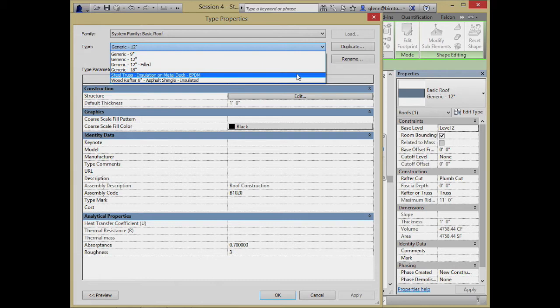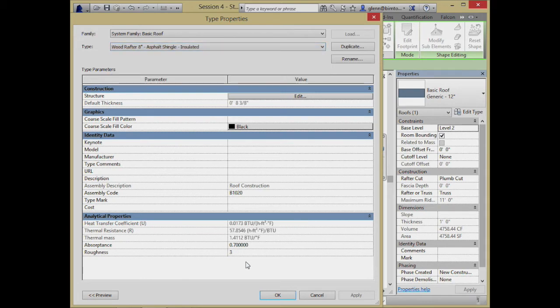But if we went with that wood rafter roof as a starting point, it has a U value, that's how quickly things will flow through, of 0.01, a thermal resistance of 57.8. That's pretty good. That's pretty tight in the scheme of things. Not much is flowing through there per hour. It also has a thermal mass in terms of BTU per degree Fahrenheit of 1.41. Let's hold on to that number for a second in terms of what that really means.